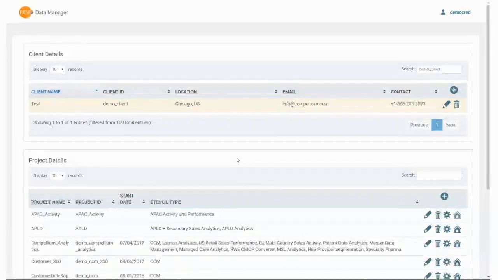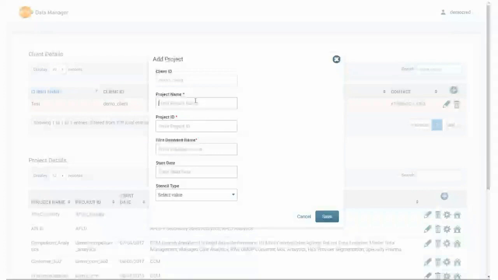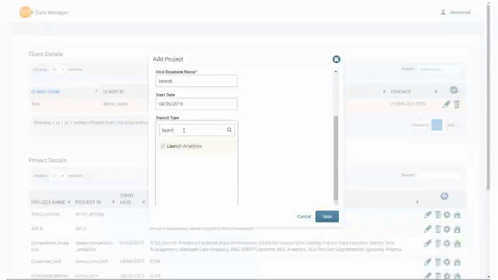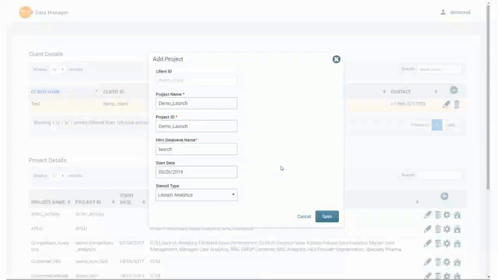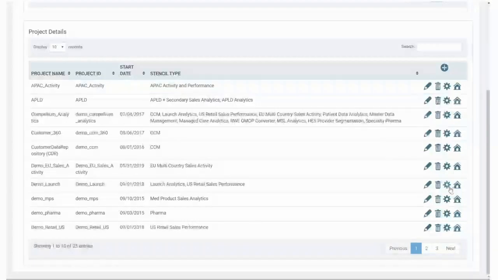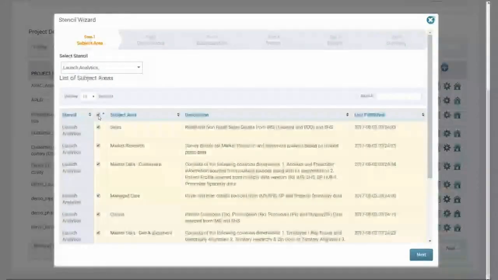Hello, and welcome to a quick demo of REVO Launch Analytics. In this demo, we will navigate the entire journey of driving actionable insights right from initial data management as you prepare for the launch. Let's begin with REVO Data Manager, our data management product. Here, I will create a new project for data management using our Launch Analytics stencil. The stencil expedites my project implementation by providing relevant, pre-configured data sources like sales and market access data, as well as market research data at a granular level like ATU information.